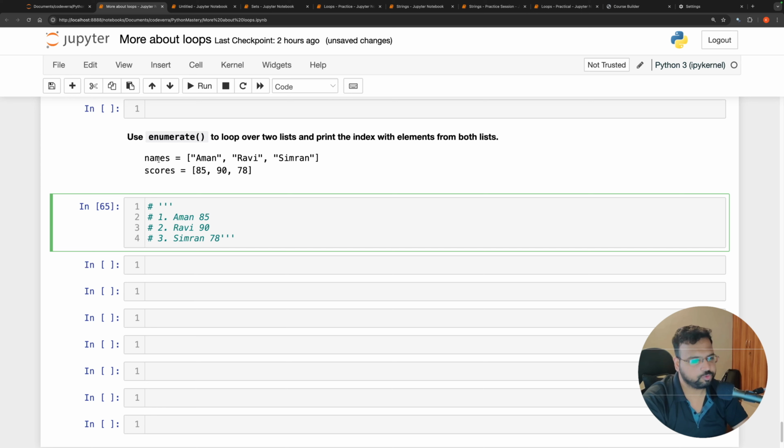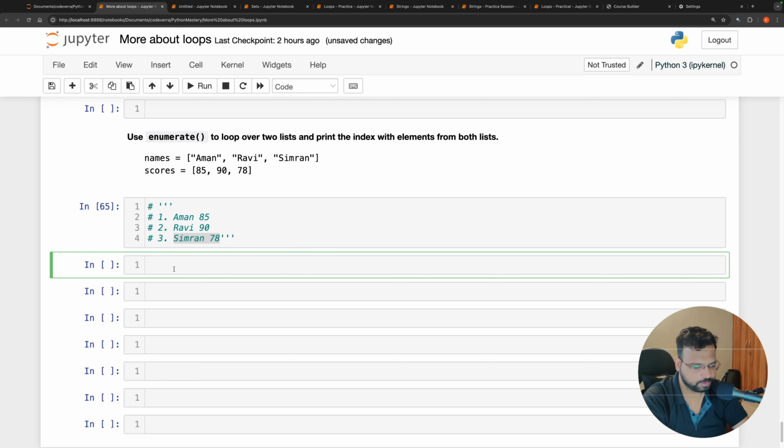So here we have two different lists. In order to have Aman and 85 together, Ravi and 90 together, Simran and 78 together, we need to zip these two lists. In some previous practice session, I've told you about the zip function, which is again an inbuilt function in Python. So I'm going to use zip, and I'm going to say names and scores. I need the index, I need the name, and I need the score. Name and score are available in these two lists, which I can get by using zip.